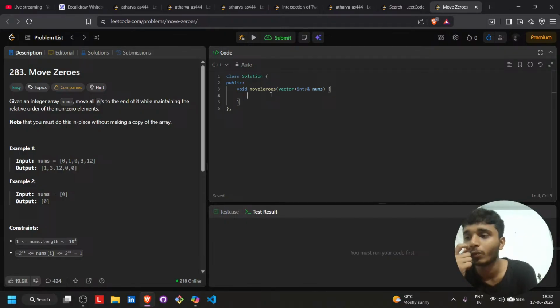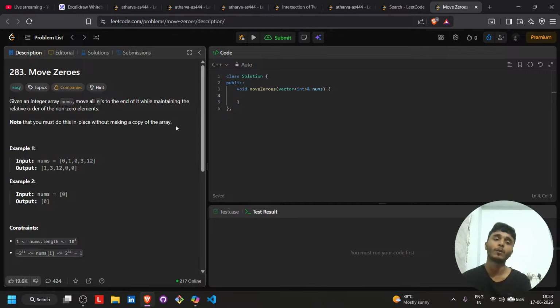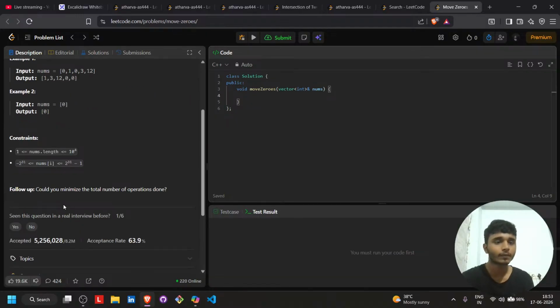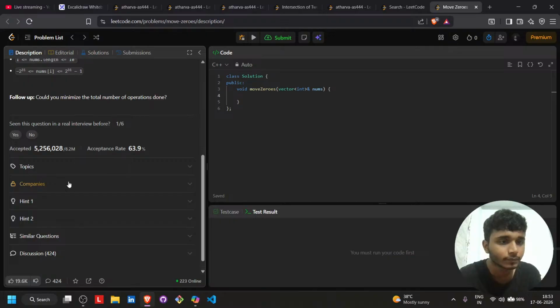Let's try to solve it. Why are we not returning anything in this question? Note that you must do this in place without making a copy of the array. Could you minimize the total number of operations done? Array into pointers. Okay.